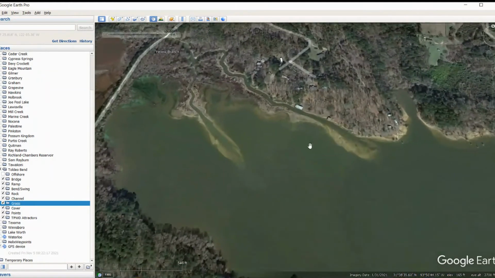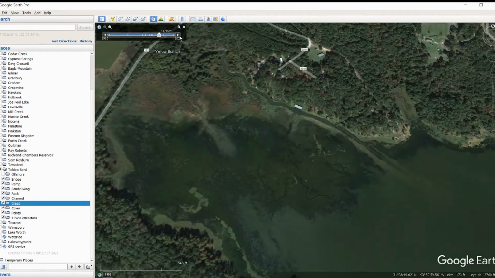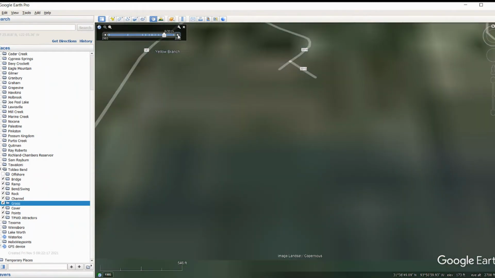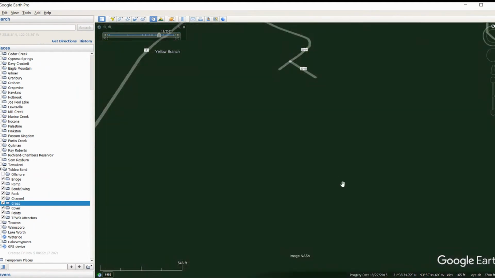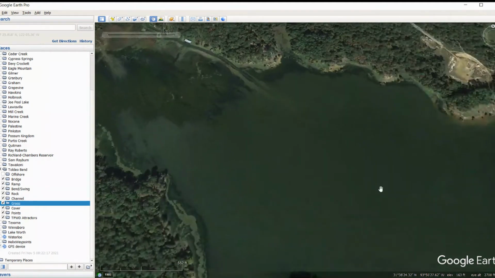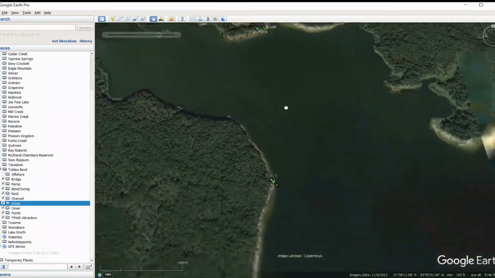Now these creek channels, these are really obvious, so we didn't mark them because you can basically pull up in your boat and you're going to know exactly where they're at. But you've got two pretty decent little channels that go back in there. And I'm going to bring this back to where we were before so we can see everything. All right, so let's keep on moving down.